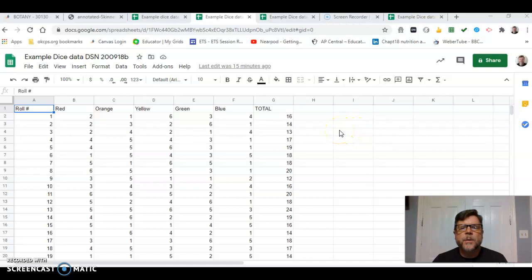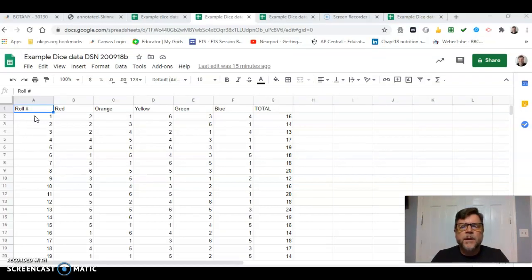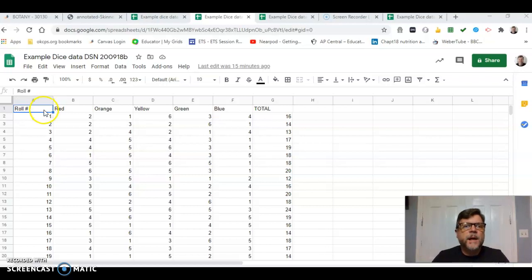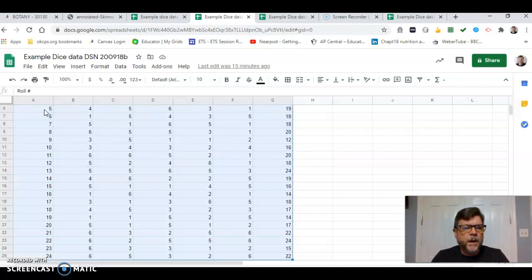So, to do that, we need to sort the data so we can go from the smallest number to the largest number. Now, if you've paid attention and done this the way you're supposed to, you've got the roll number in here so that you can sort the data back to its original form anytime that you need to. So, to sort the data, we're going to highlight all of this area in our worksheet, starting from cell A1, all the way down to G31.